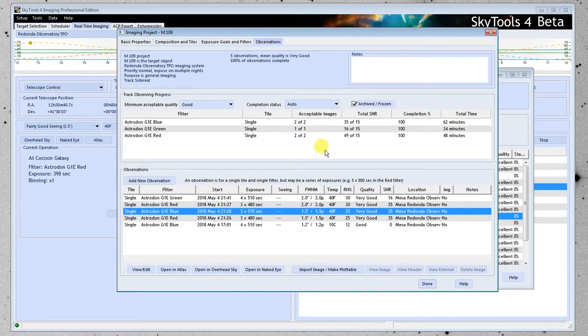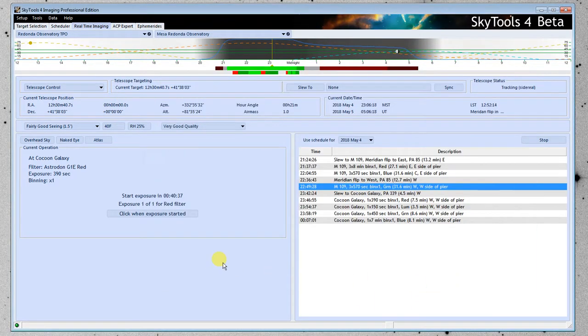Anyway, so then you will have a complete record of your observation, and I'm just going to go and close these things. So there it is. That is the whole process of SkyTools 4 when you're directly controlling your telescope. So thanks for watching.